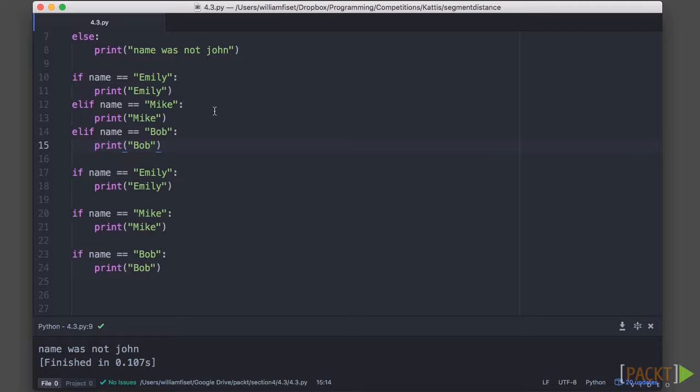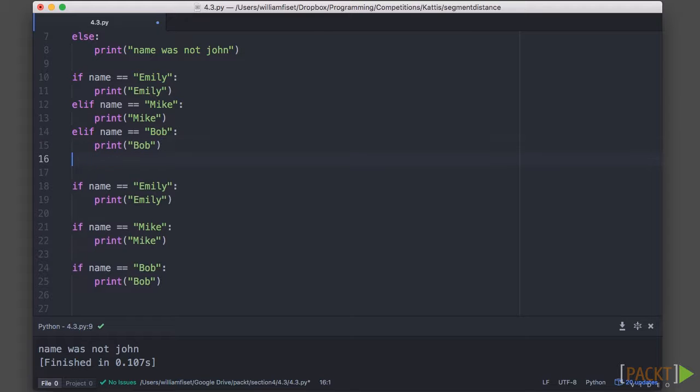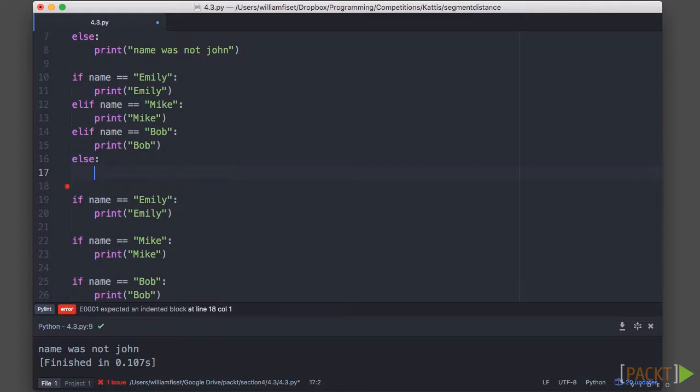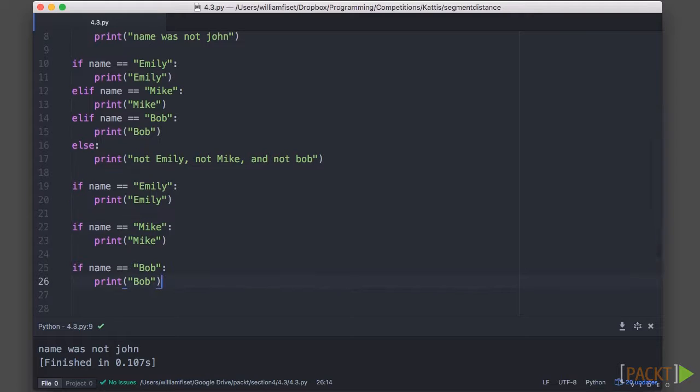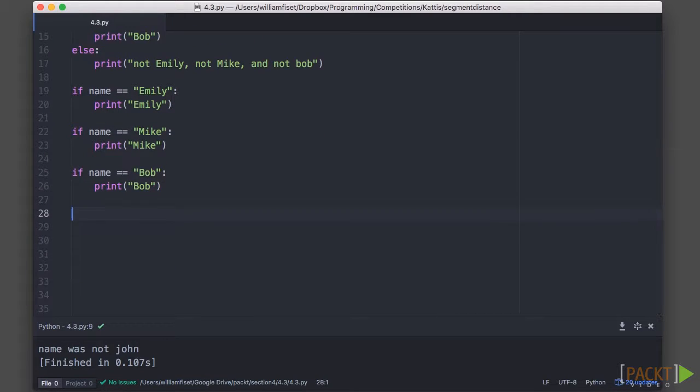These could all be false. But at the end, we can say, if we ever get to this else condition, then we know for a fact that name was not Emily, was not Mike, and not Bob. And that is certainty. Now we can also use these elif and else statements with other things like numbers.